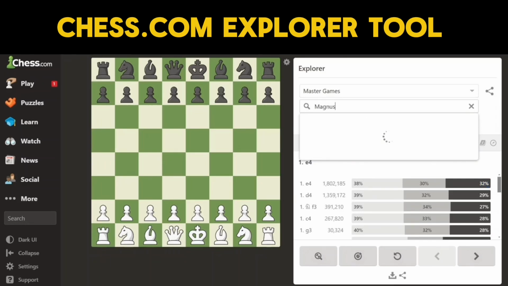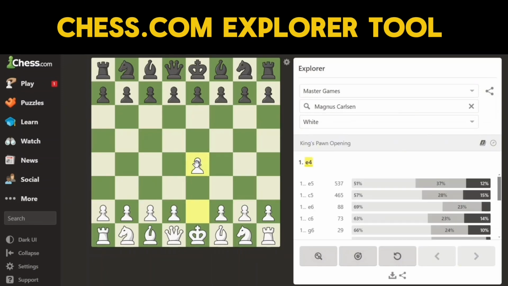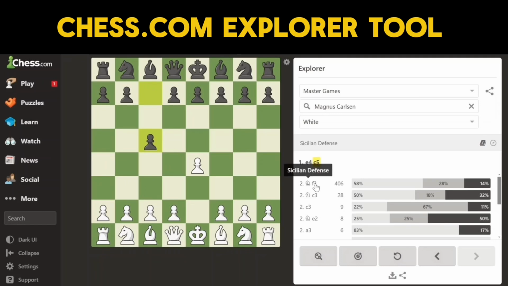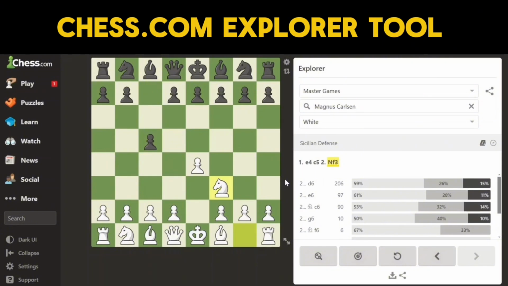Let's go with Magnus Carlsen. You type in his name, you click here, and now all of the games it will show will be Magnus's games where he was playing as white. So let's take a look at some. e4, and let's say the opponent plays c5, which is the Sicilian. We see here that Magnus mostly plays knight f3. So if you click on the move, it will play it on the board.